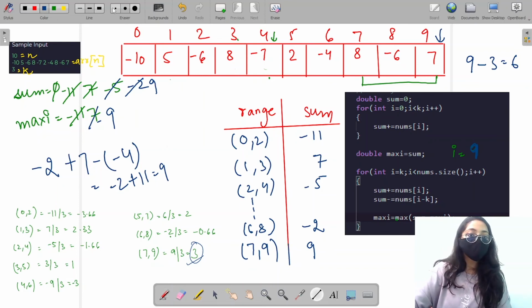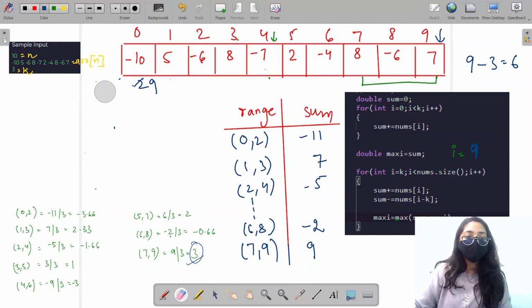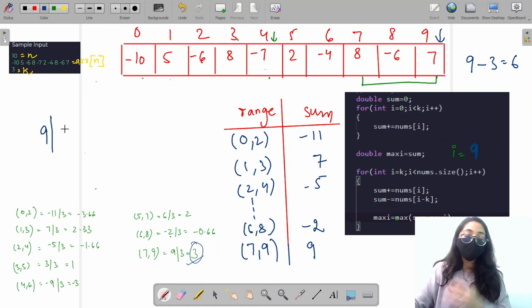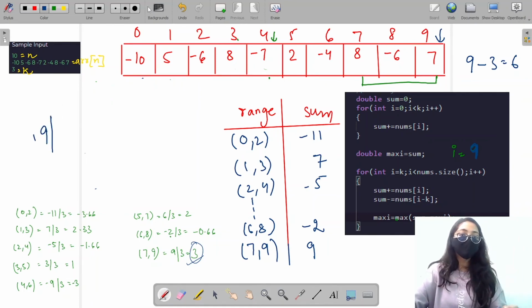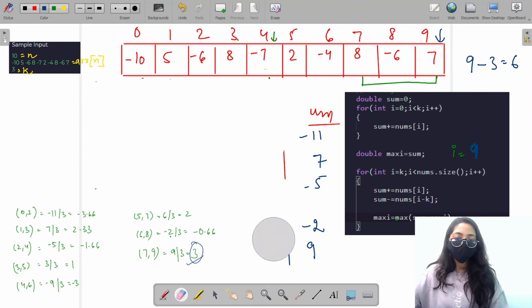Right? So now we've calculated our maximum sum. We will have to give the average. So for the average, all I need to do is divide the maximum sum I got by 3. That is the value which is held in k. Right? So we have to divide the maximum sum which we got by k, and we will get the maximum average.